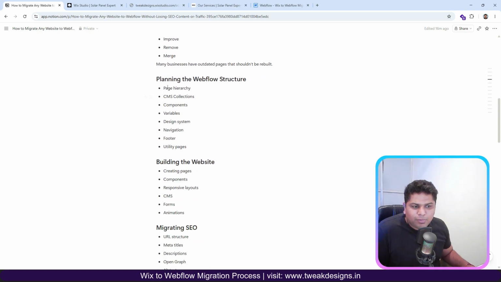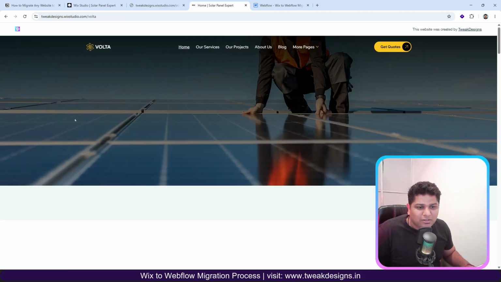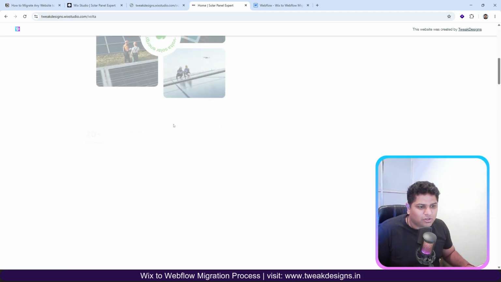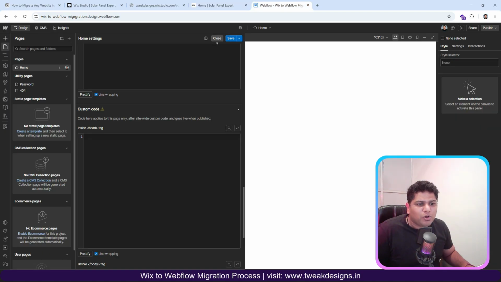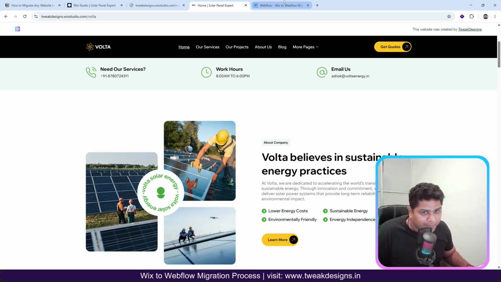And then, planning the Webflow structure. The next step is planning the Webflow structure, the page hierarchy, the page structure, how you want your structure. If you are creating or migrating from scratch with a new design and new development, then definitely your designer or your developer will build it, right? Or if you are migrating with your existing design, as in this case where I'm going to use the existing design, then you will need to create this structure step by step. Or you can choose a Webflow template and customize it according to your requirements here, right?